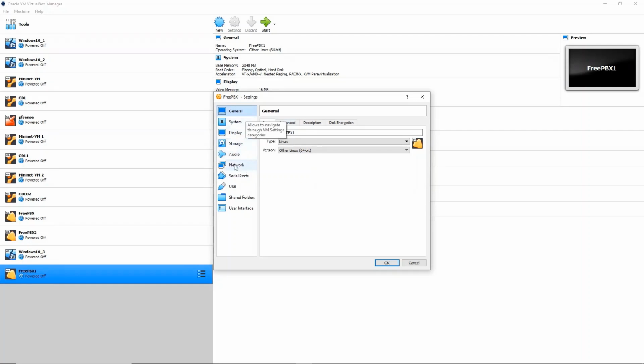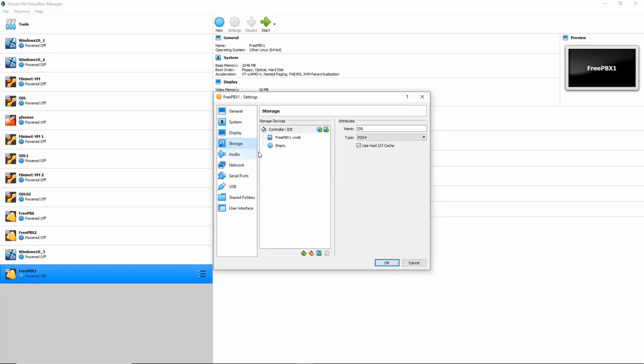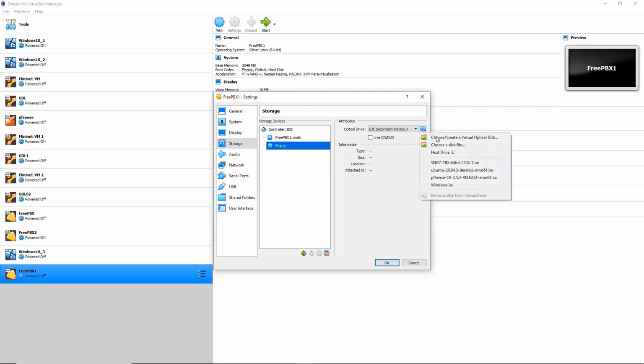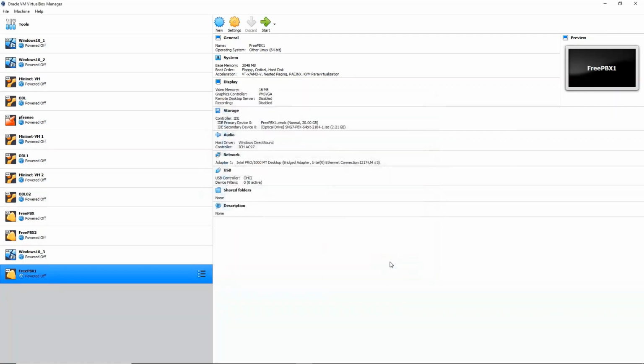And I suggest, before that, go to the network and make it bridge adapter. And then general, advanced. Make it bi-directional, and then go to the storage, and from here you need to select the FreePBX ISO you downloaded. So this one is the one, I want to select it, then click okay.